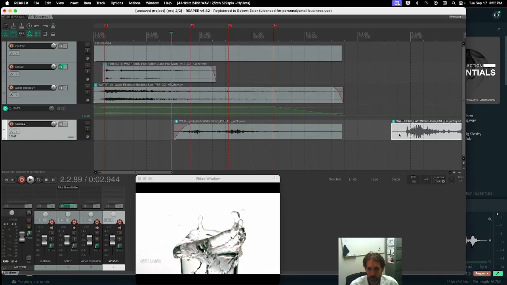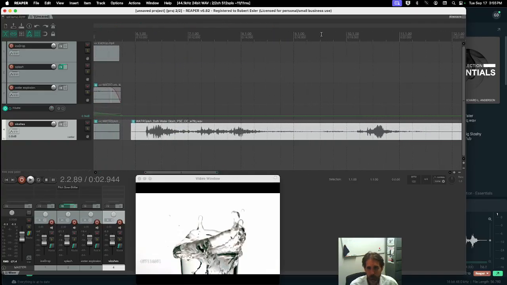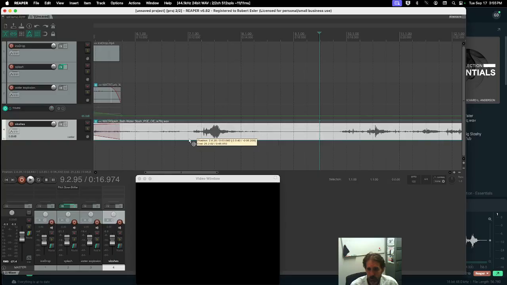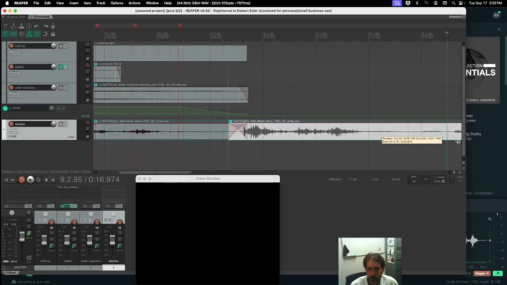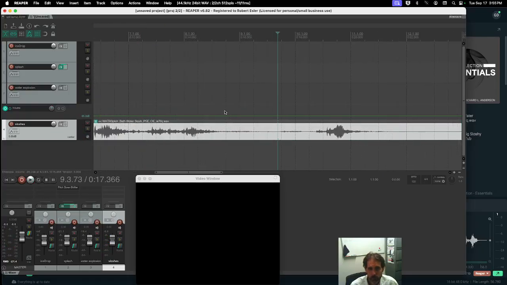So let's try that, and then let's see if we can find another one, a little quieter one. That is kind of a nice moment. No. Let's zoom out here. What about here? Actually, I think this one was better. So I'm just going to cut this bit out.